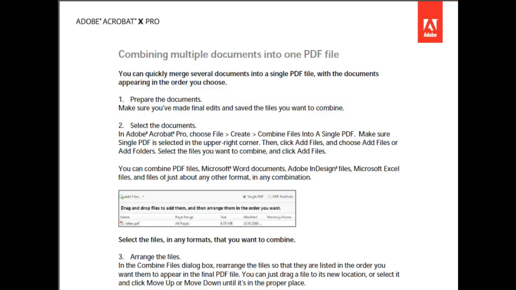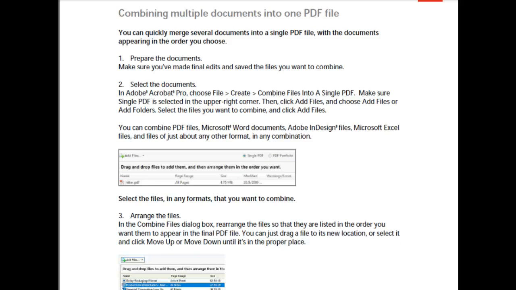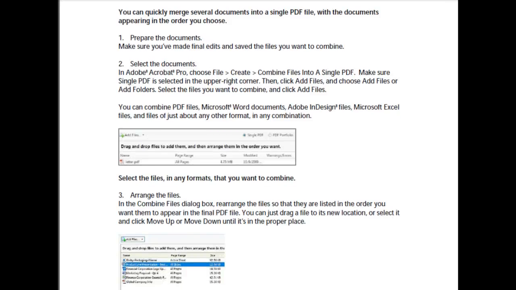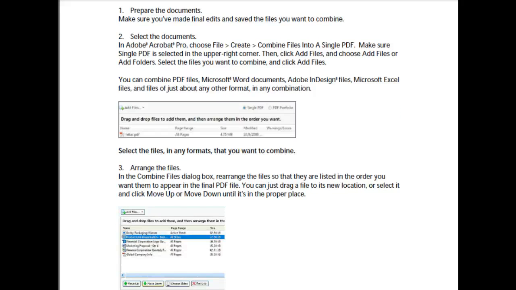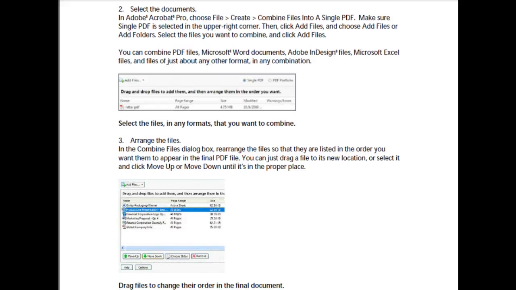Some of you may have this, your school may have a paid subscription to it, in which case you are going to follow these instructions to combine the documents into one PDF. You'll merge them all into a single PDF file, and then you can upload that PDF onto your Dropbox into the draft Dropbox for research paper. So you make sure that you've made your final edits, you select your documents, and then when you're in Adobe Acrobat Pro, you can choose your file, choose Create, and then click Combine Files into a single PDF.